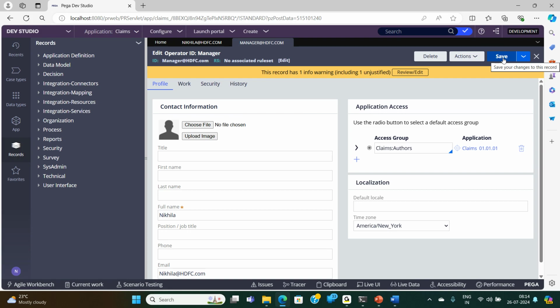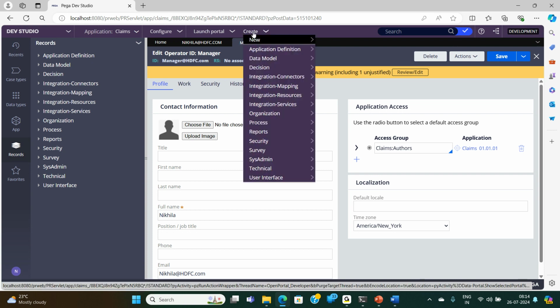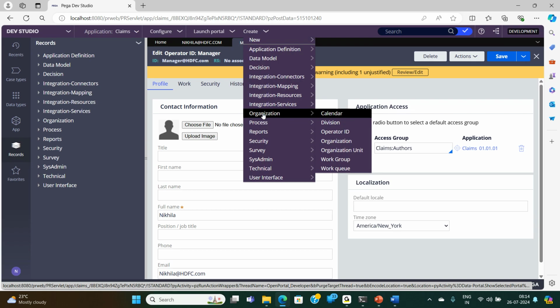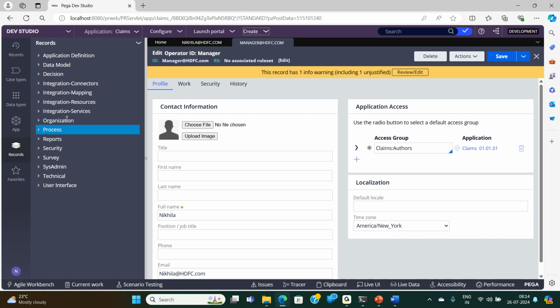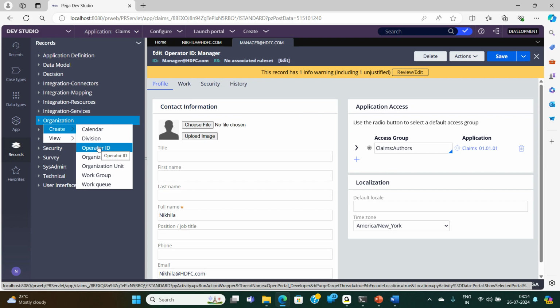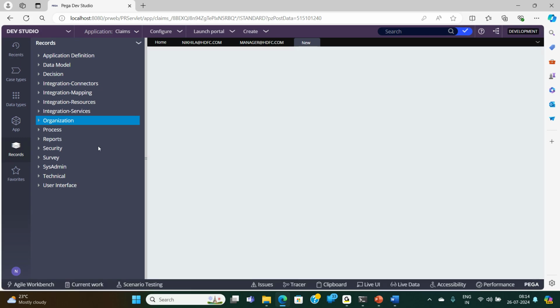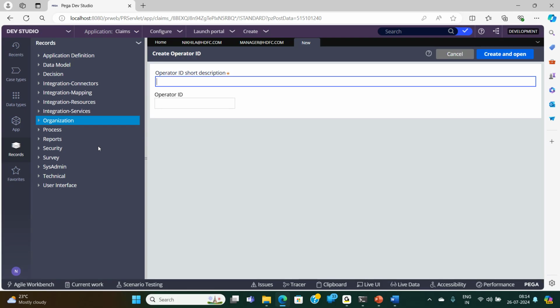But now I want to do it in a different way, not save as, but create from scratch. If you want to create from scratch, right click on organization and create operator. Either way, it is one and the same. At the end of the day, it is an organization operator. Where you click doesn't matter. Now I'm going to create him as approver at hdfc.com.